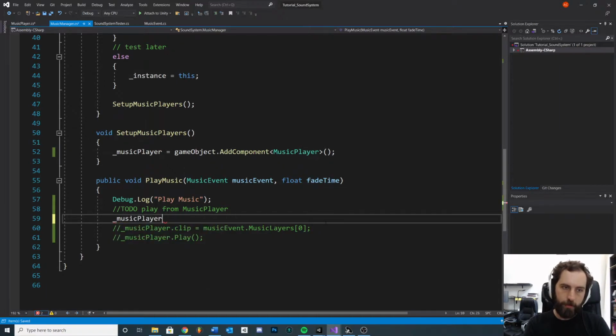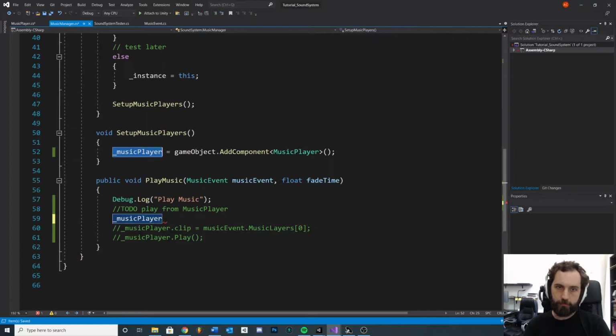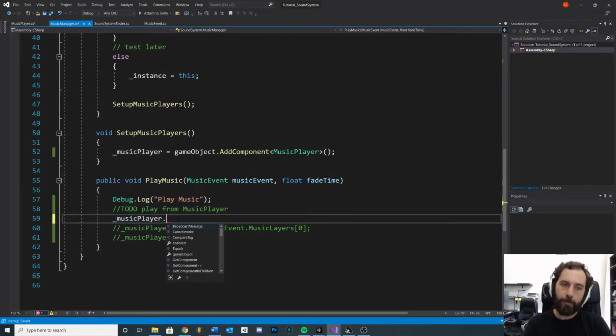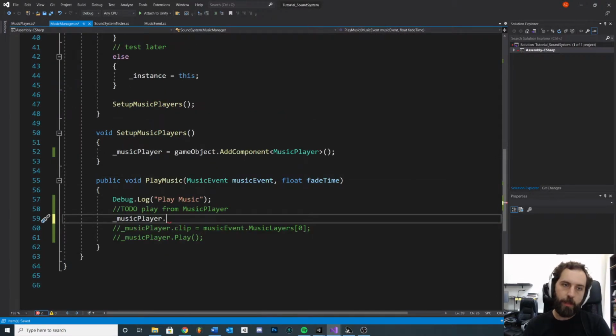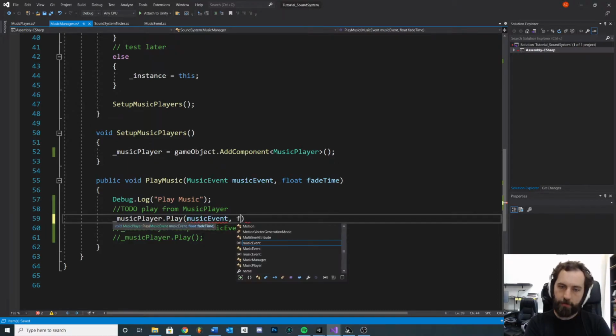So we'll say music player, which is a reference to this music player component that we added. Now there's nothing inside of here, right? Like this is just an empty class that we haven't put anything in yet. Again, we're just building the connection. So we'll just say play. Give it music event. Give it our fade time.